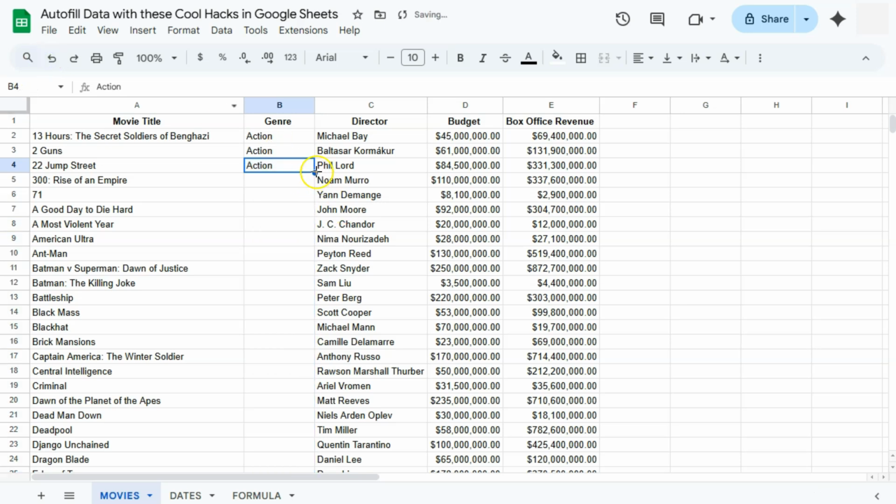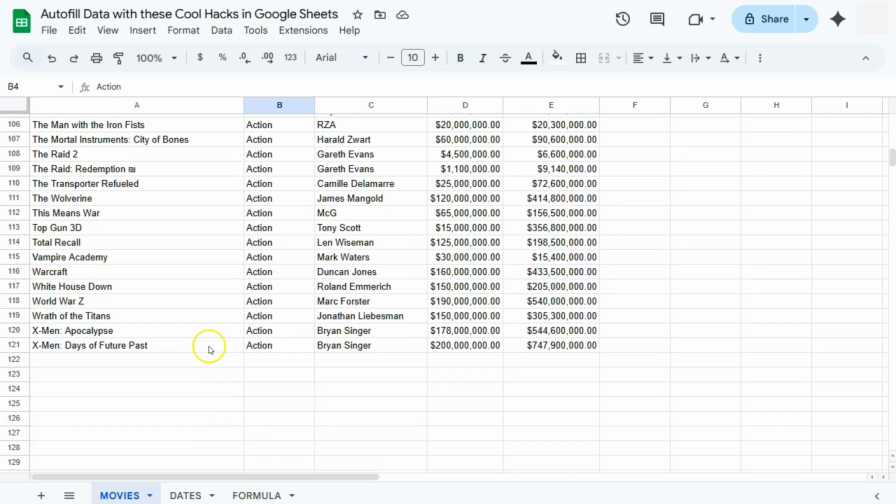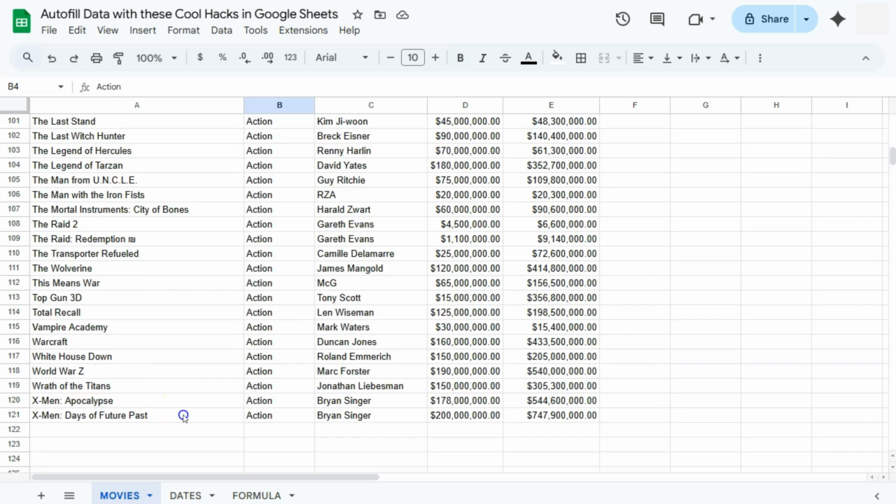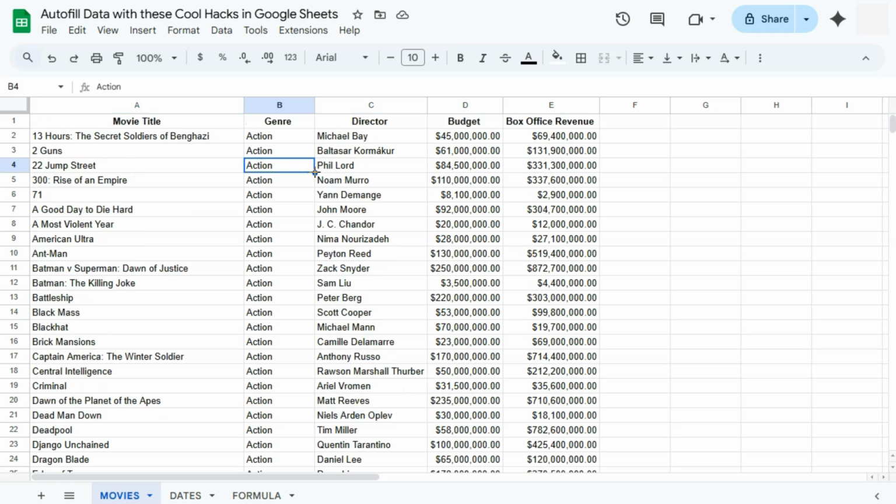Or we can also do this one right here. We can just hover over that dot. When our cursor has turned into a plus sign, just double click on it and it will do the same thing. So depending on what you need to do, you can either drag it down to the point where you need it to be repeated, or if it's some sort of data like this where there is an end to it, you can just double click on that corner to fill out the rest of your data. So that's our first example.